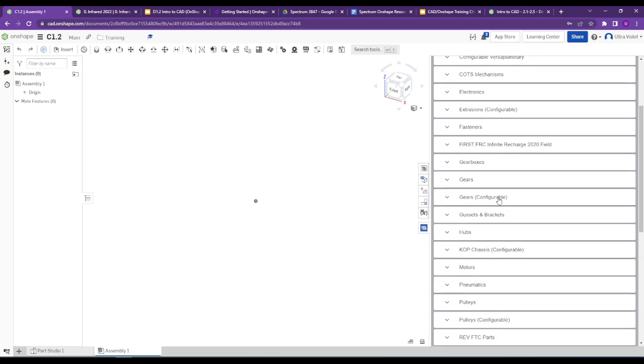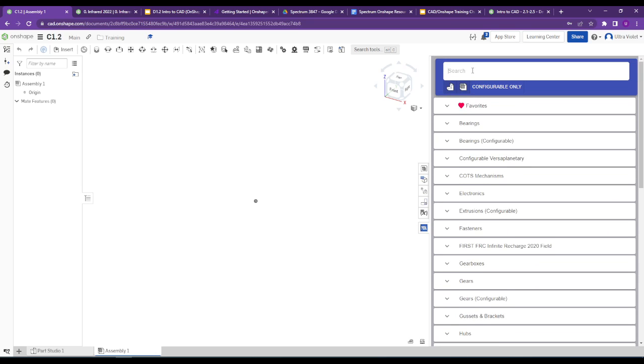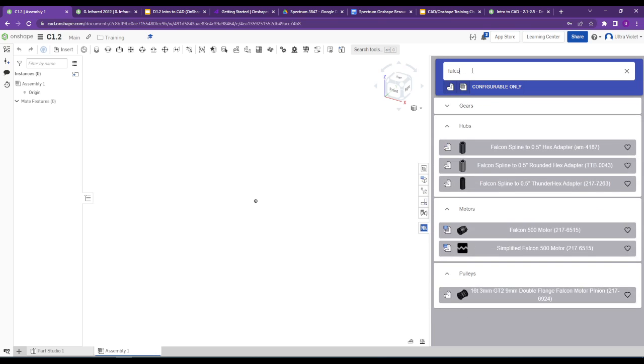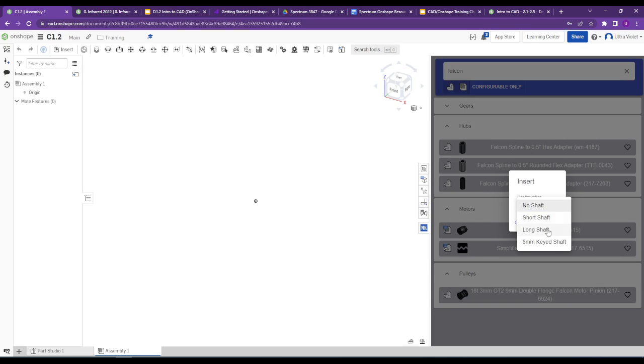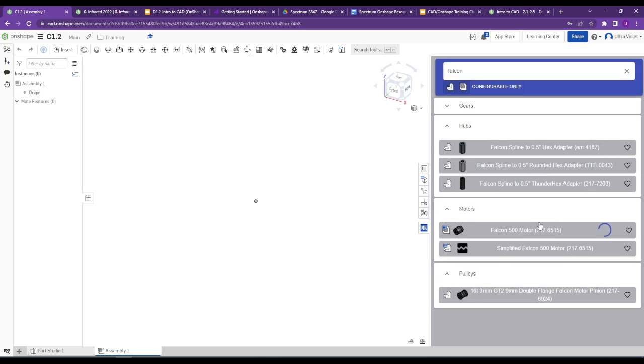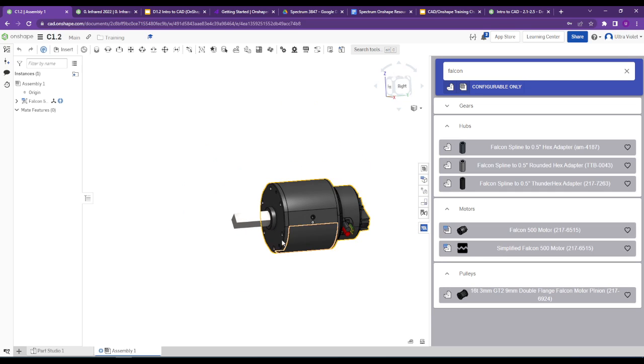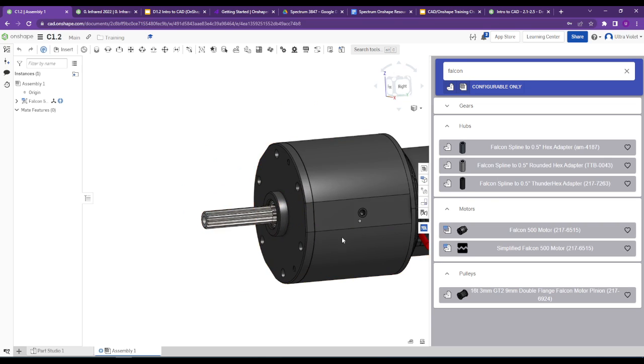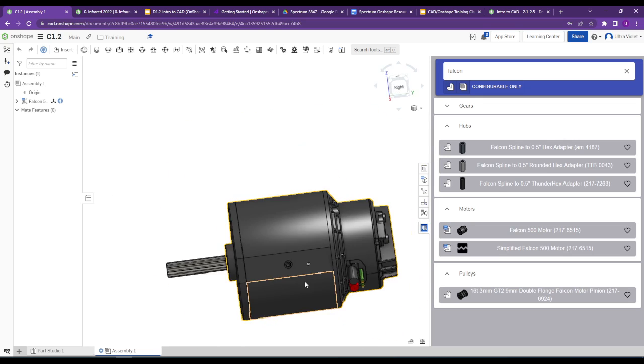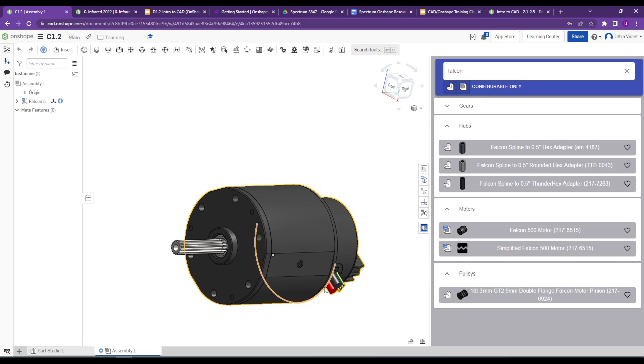A lot of times we have motors that we use on our robot. So we have the Falcon, and we use the Falcon 500 motor a decent amount. I can go ahead and insert the Falcon 500 motor, and when I click on that, it comes in. Now I have the entire model of this Falcon here without me having to go to the website, download it, or anything like that.